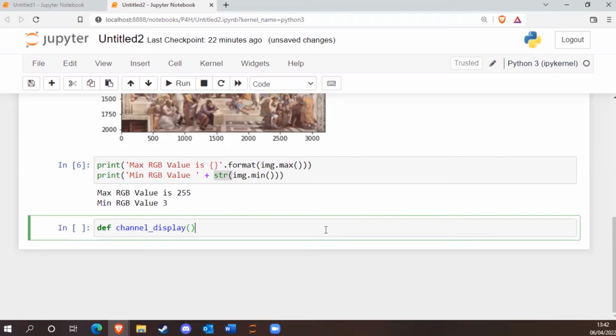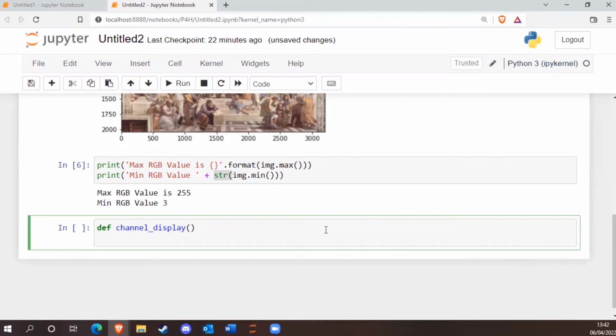And what channel display is going to do is ask me a question. And that first question, sorry, you need to have that colon there to make it a function. That first question is going to be which color channel do you want displayed? And this is a very simple question, and there's only going to be 3 answers that you have.